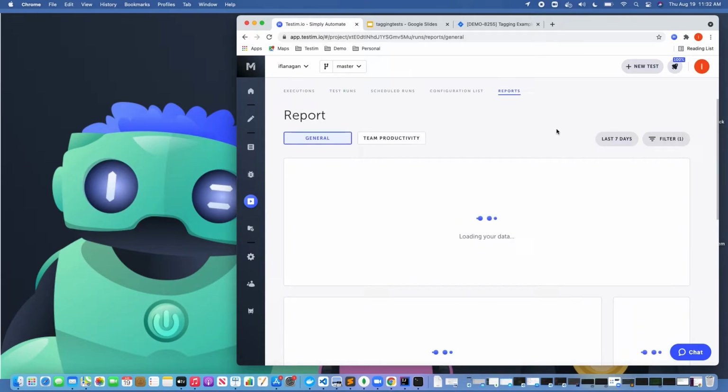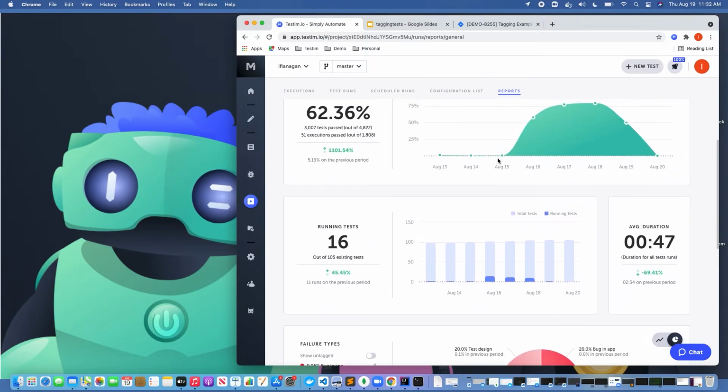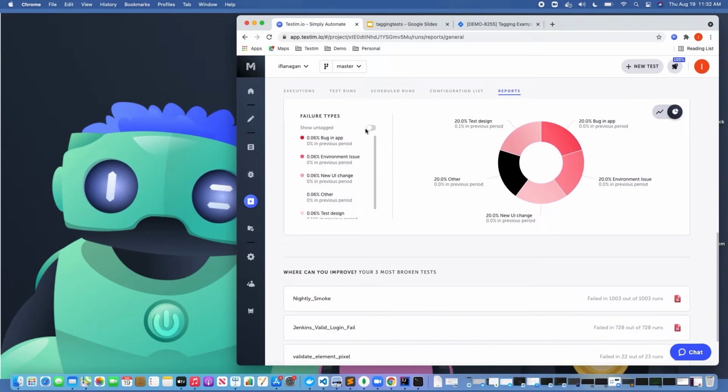The other benefit of using tagging in Testim is if we scroll down here to the bottom, under the reports, we can see the failure types and we can see what percentage of our failures were corresponding to what failure types that we've tagged in Testim. So it allows you to quickly see at a high level for the tests that are failing, what percentage are bugs in the app, what percentage are environment issue, test design, etc. So hopefully that gives the team more insights on what they need to do to fix existing issues, either with the application or with the automation itself.